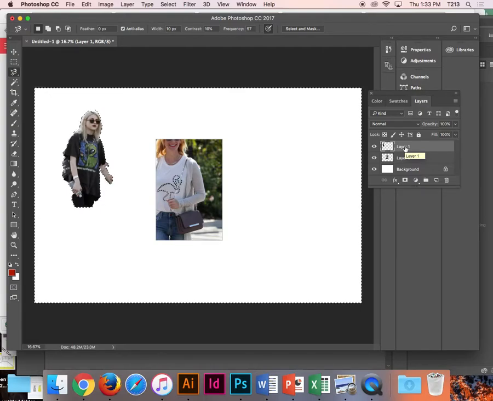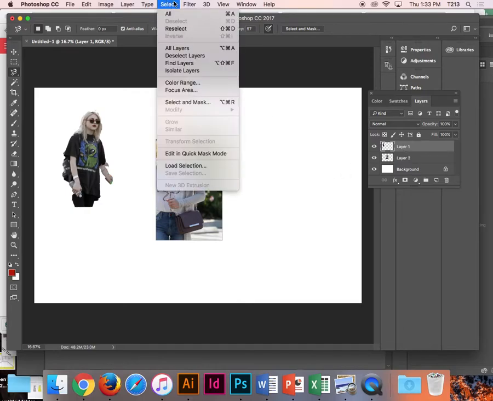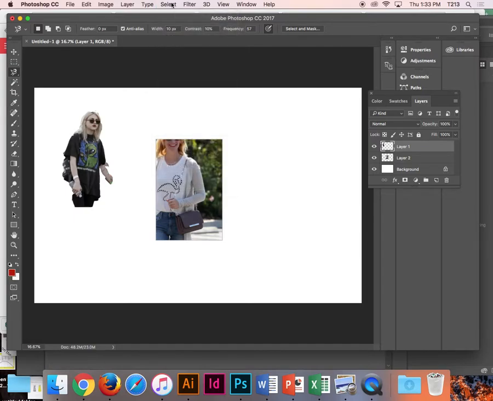It's just making the selection and then inverting it. And then to get it to not be selected anymore, Command D is deselect. I would write down Command D because you'll use it a lot. It's way better than going select, deselect. That takes forever, so just Command D.